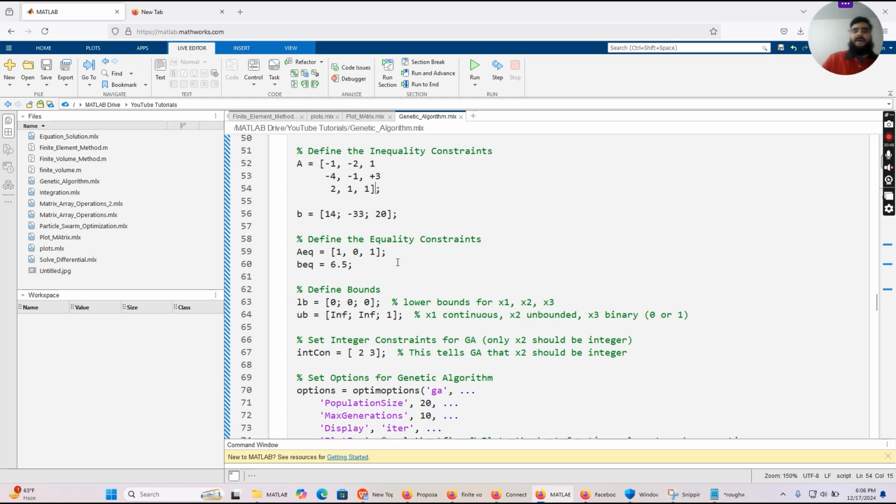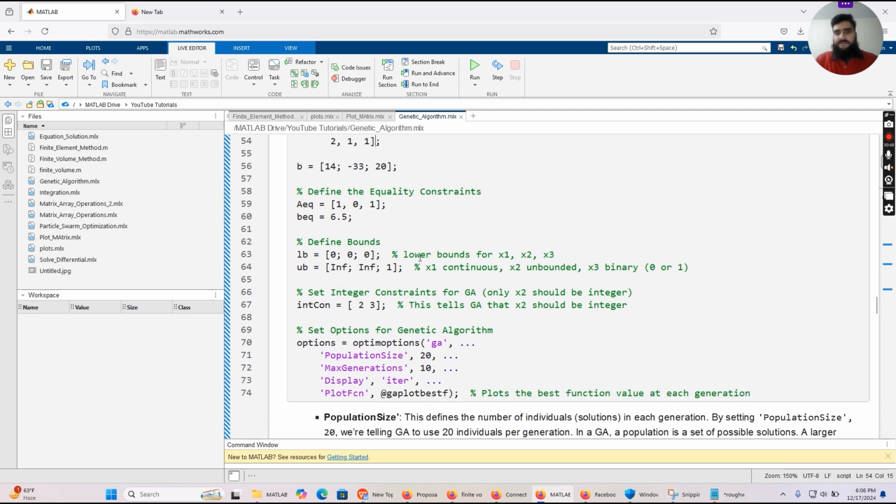Now once we have done that, we have to define the boundaries of these variables, that is, the boundaries the PSO algorithm will use to find the values that minimize the function. We have defined the boundaries by LB and UB, where LB is the lower bound and UB is the upper bound. So we have 0 0 0, because we say every variable must be greater than 0, and the upper boundary is something like infinity, infinity, and the last one will be 1.